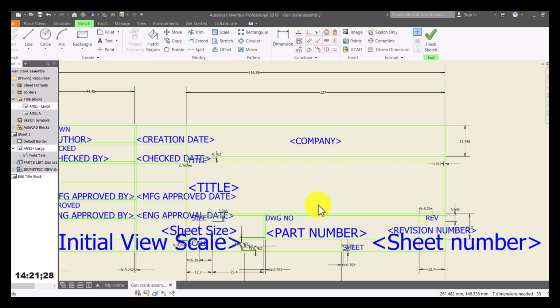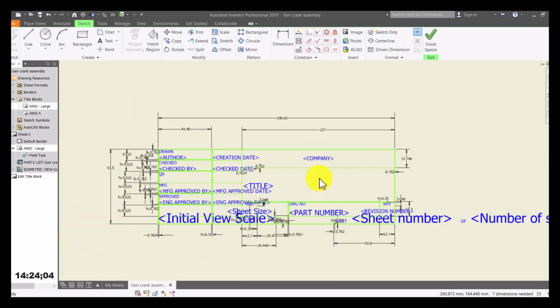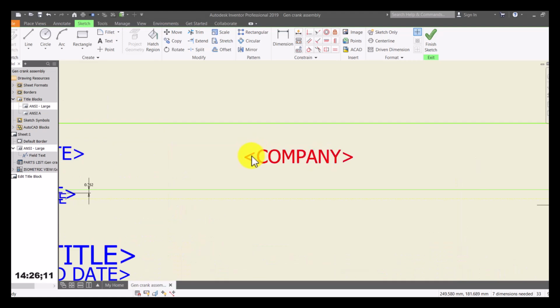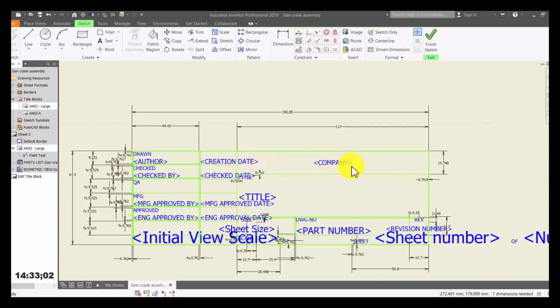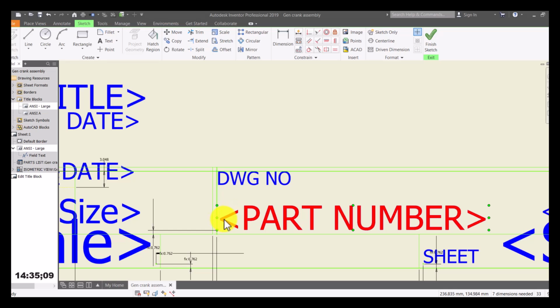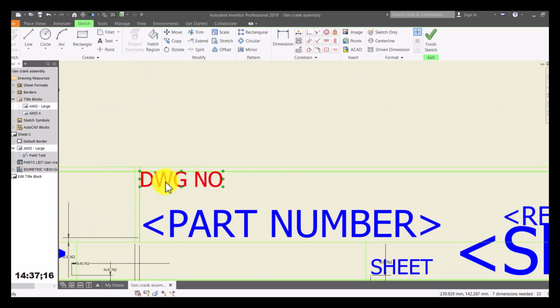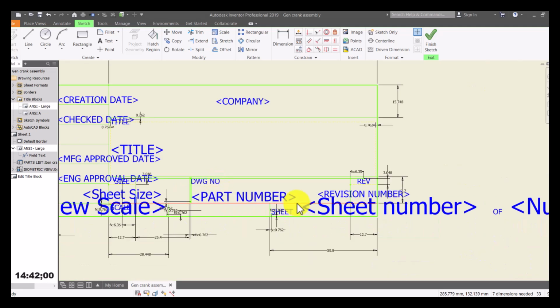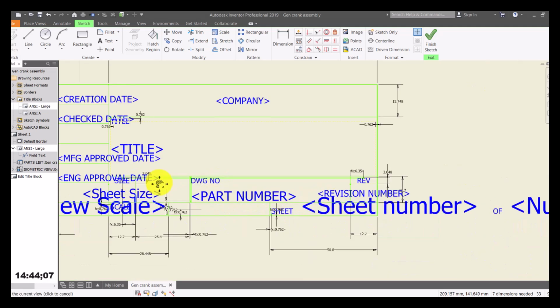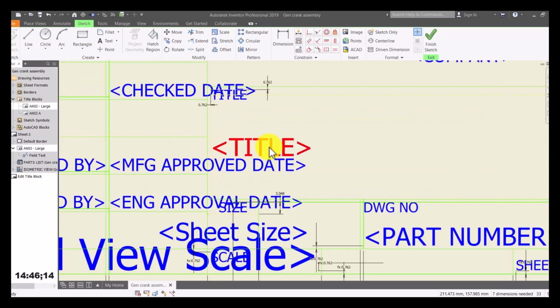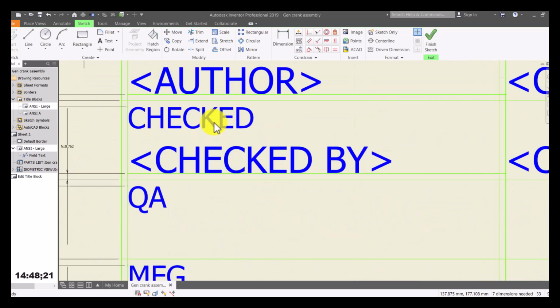Now here you would observe that there are two categories of text. There are some text that have this angle bracket. Like here you can see company is having angle brackets, open, close angle bracket. Part number is having open, close angle bracket. Now look at this DWG number, drawing number is not having angle brackets. So you will notice these two categories of text. Some are having angle brackets, some are not. Now look at this for instance. You can see checked is not having angle brackets, while checked by is having angle brackets.